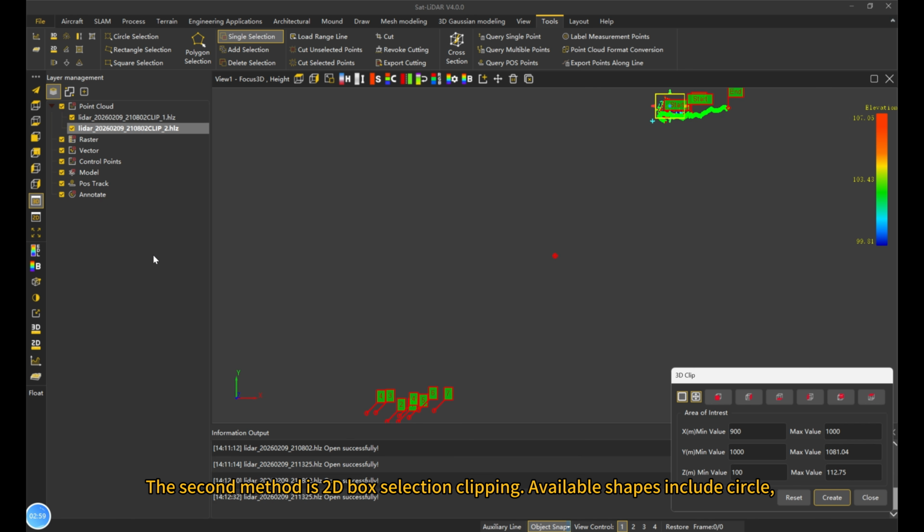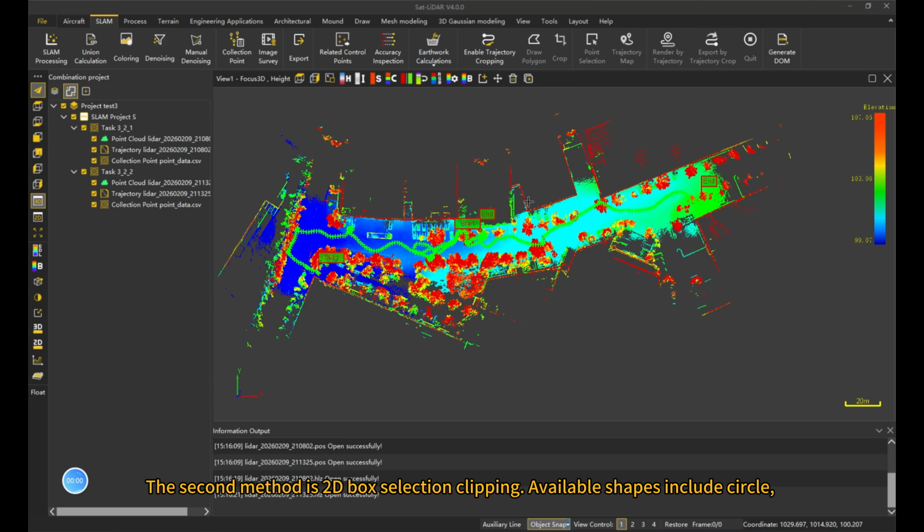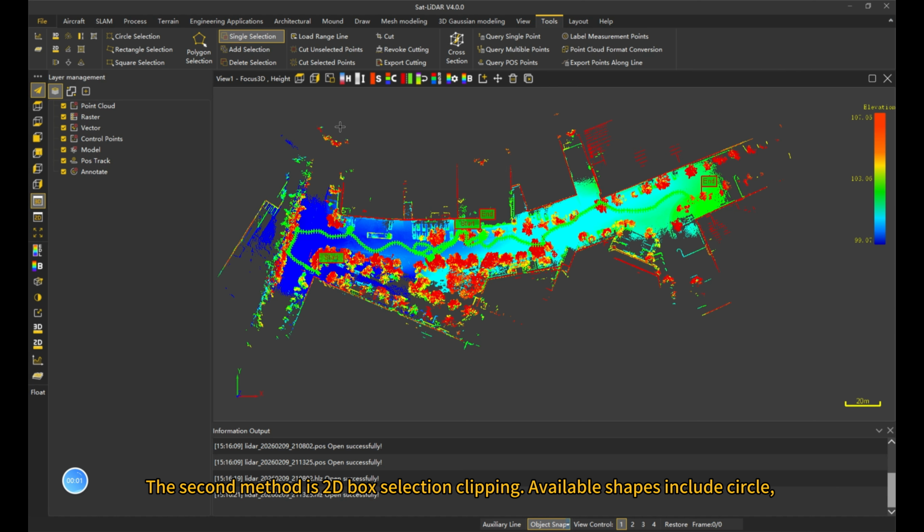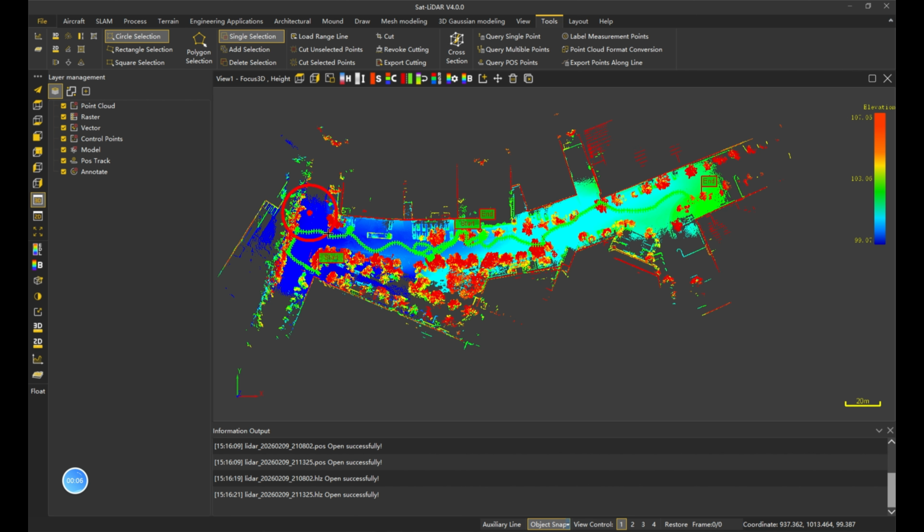The second method is 2D box selection clipping. Available shapes include circle, regular rectangle, and irregular polygon. Double-click the left mouse button to confirm the selected area.